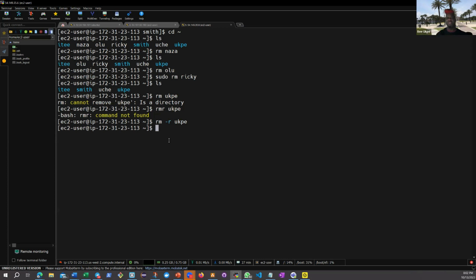There's another way to remove that. So if I do ls now, you see Ukpe's directory is gone, right? That directory is gone. I think you can also force remove a directory. I think you can do sudo rm dash, oh, that's in Kubernetes. Sorry about that. Yeah, you can force remove in Kubernetes. That's another command in Kubernetes.